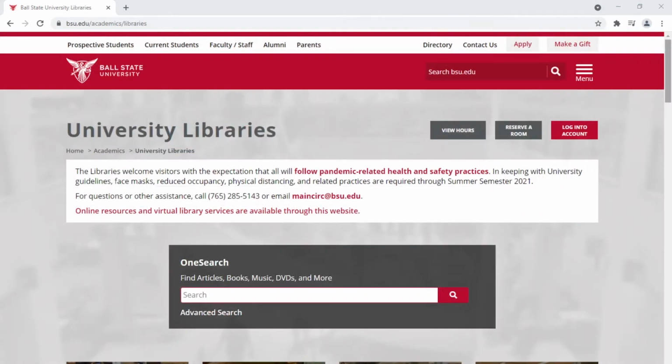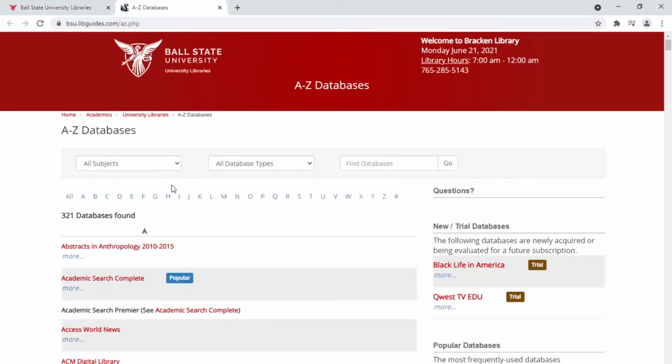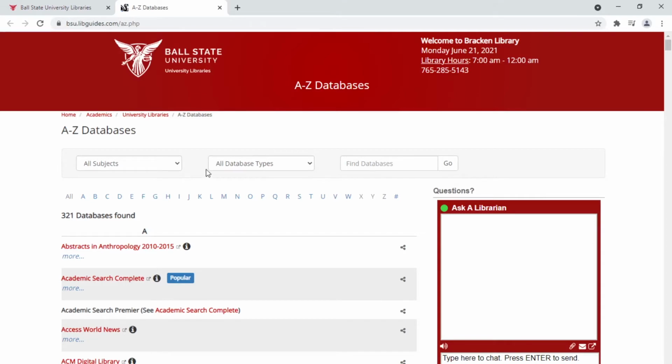The other database options are all located under the databases link on the library's homepage. Recall that a database is a searchable collection of items, books, articles, videos, etc.